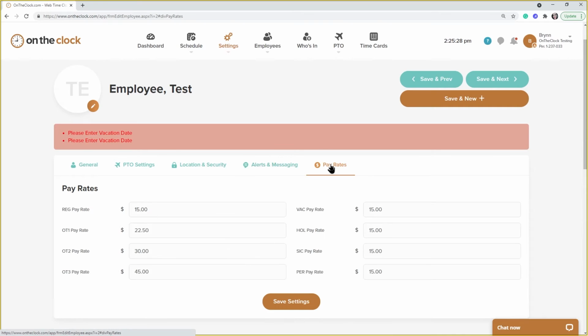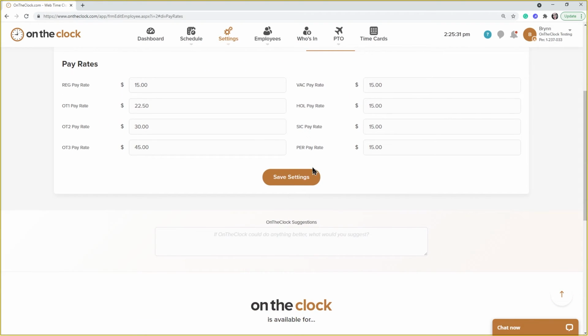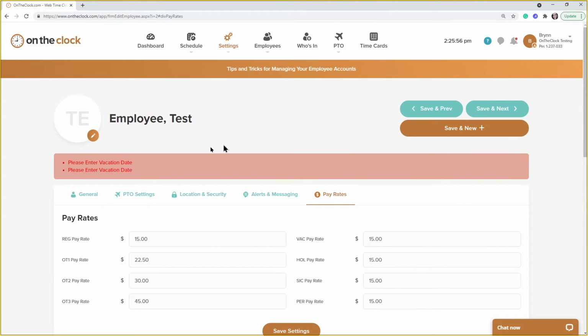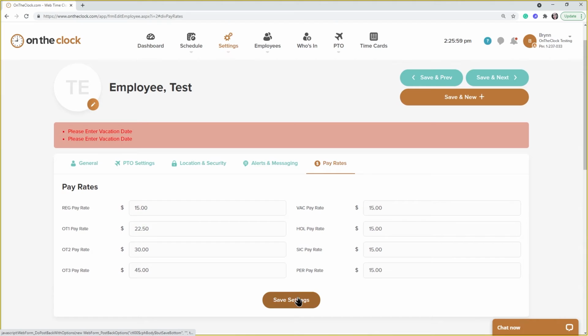So we're going to go ahead and look at our pay rates tab here. On our pay rates tab, if you did want to set up that option on the time cards page to have the system automatically calculate the gross pay for the employee each pay period, then go ahead and enter their hourly rates. Again, the different options we have would be regular, overtime, double time, triple time, and then our 4 different PTO category options. So after you've made all these edits and changes, again, please be sure to press that save settings, or if you wanted to go through each employee one by one and make any updates, hit the save and preview or save and next that we have right here.